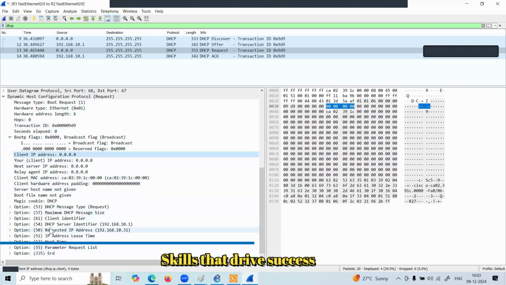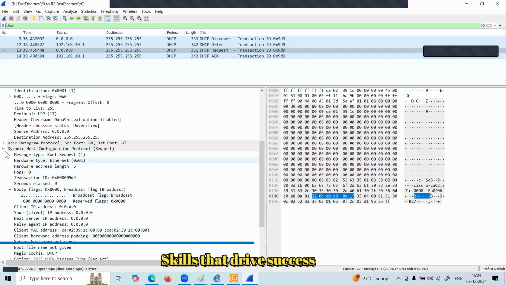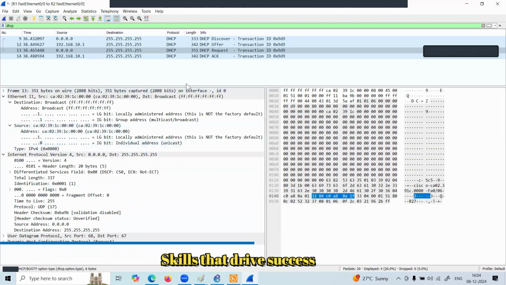You can see option 50, requested IP address 10.31, which means DHCP already offered. I'm offering you the 31 IP. Then this client requested the DHCP, okay, please assign me the address 31, I agree to pick it up. But overall, this information you will get under the DHCP, not on L2 or L3, right?